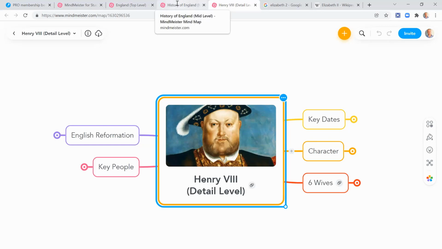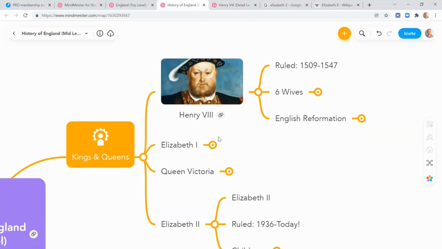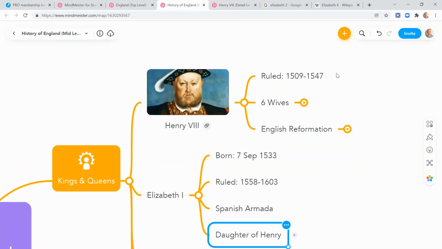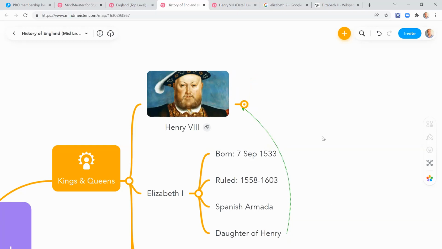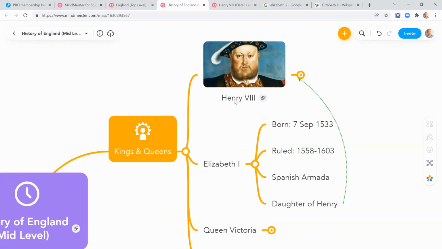So if I go back to my mid-level mind map around Henry VIII and Elizabeth I, importantly, Elizabeth was the daughter of Henry. So I might use, again, that connections feature that we saw earlier and say there's an important connection here that I need to keep in mind when I'm looking at the history of Henry VIII and Elizabeth. I need to remember that there's a relation there.